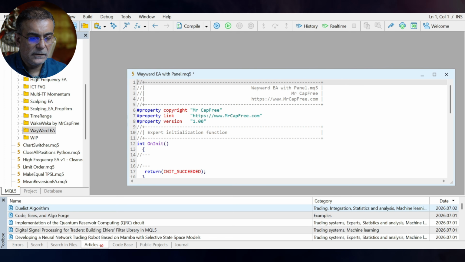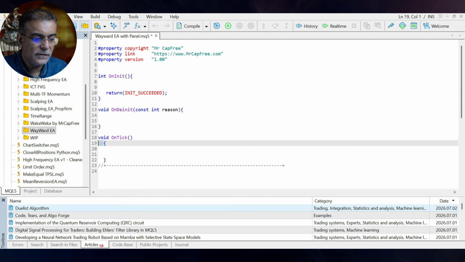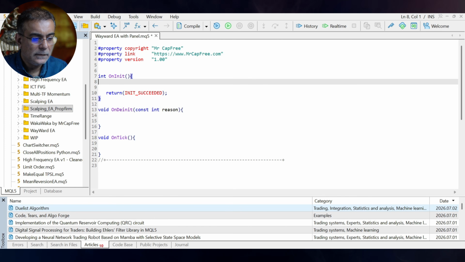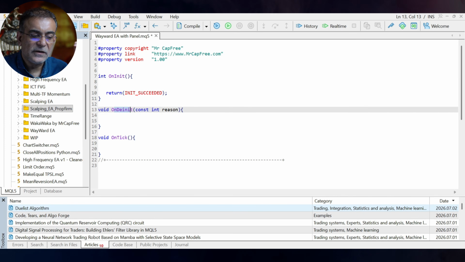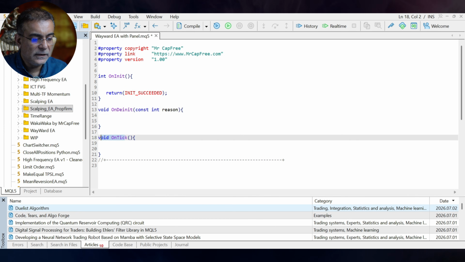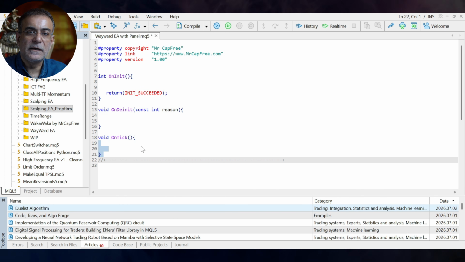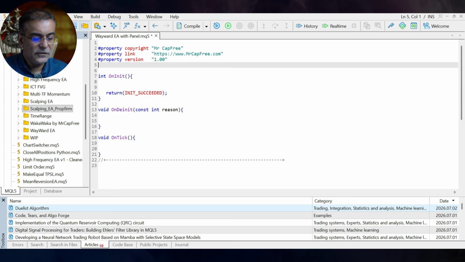And here we are in the opening template. I'm going to clean it up. So we're left with the initialization function, and all the code written here is going to be run on the initialization of the EA. Then we have the deinitialization, which is the reverse. So all the code here is going to be run when you stop the EA. And the OnTick function, and all the code here is going to be run on every tick, meaning every time a new price data arrives into MetaTrader. Okay, so let's start at the top.